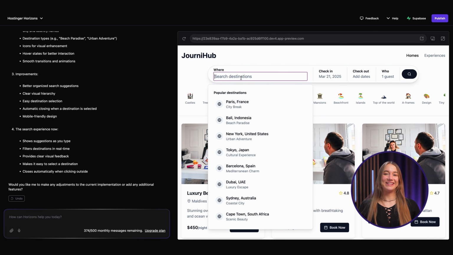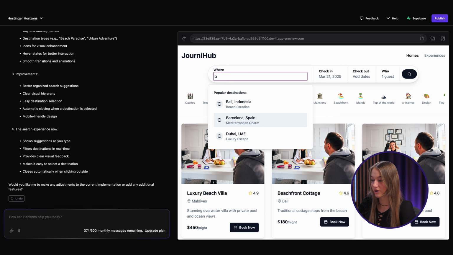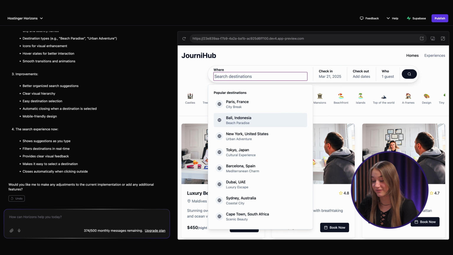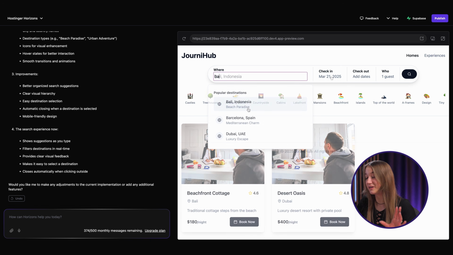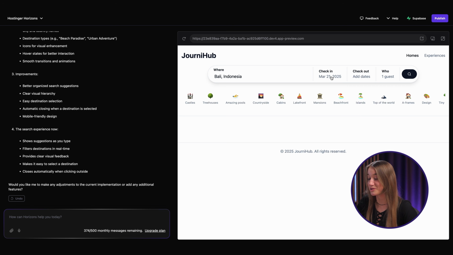That is great. That is exactly what I wanted it to give me. Okay, so see now whenever I click search destinations, it gives me all these drop-down options, which is great, and it's even really interactive. Like if I start typing Bali, it gives me Barcelona, Dubai, Bali, Indonesia. That is really cool and understood me from the first prompt, which is really great.